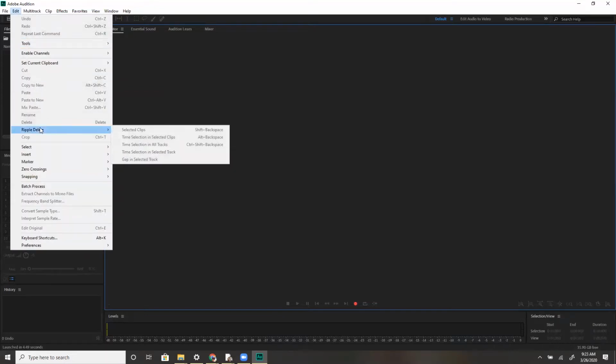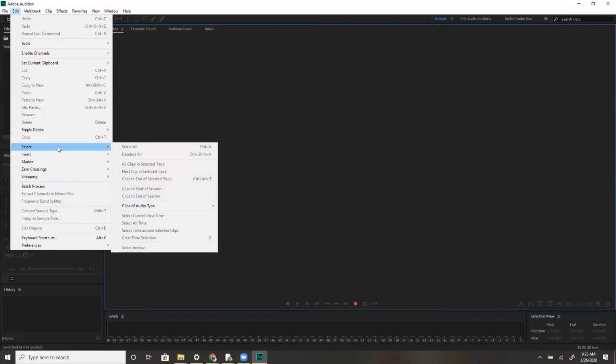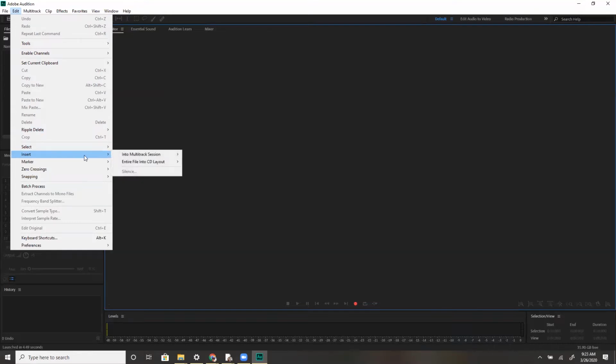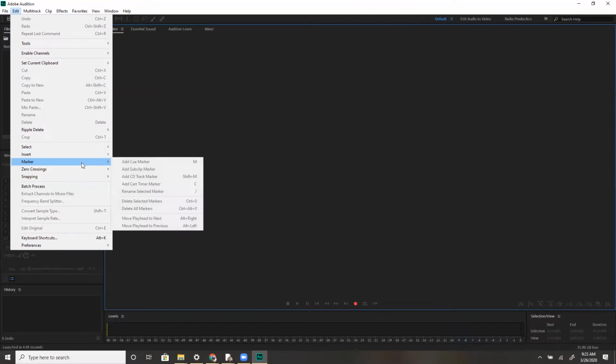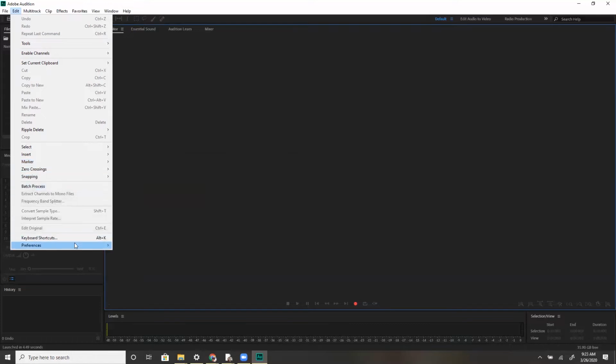We have a ripple delete, which allows you to go through and delete silences or other things from your audio track. We have a selection where you can select. You can insert into a multi-track section. So if you have a single audio track they want to insert into a multi-track session, you can do that here. You can set up markers, which we will use to kind of keep track of places that we need to edit or splice. And then we also have preferences.